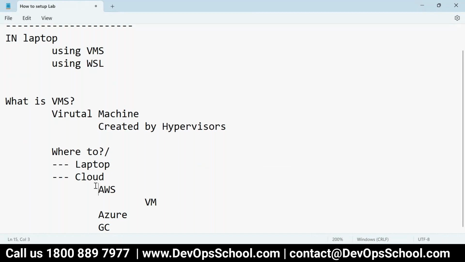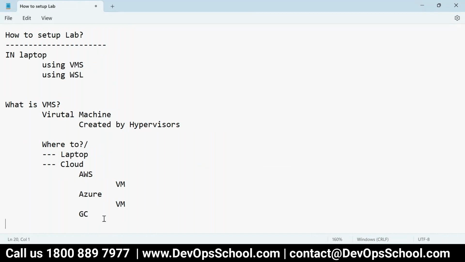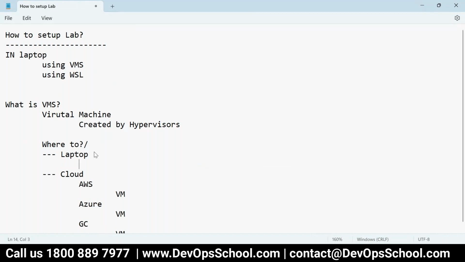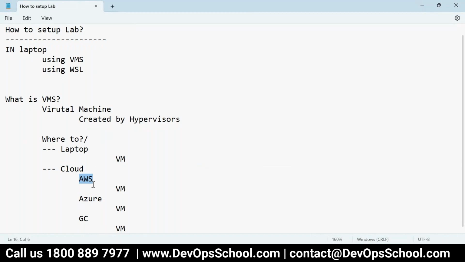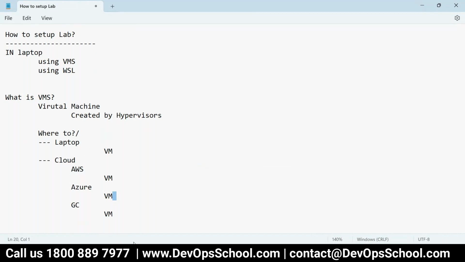AWS also creates virtual machines. Azure also will create virtual machines. In Google Cloud, you'll create virtual machines. So in your laptop also you'll create virtual machines. These are the large places where you can create n number of virtual machines. For example, in a laptop you cannot create more than two or three, but in a cloud you can create hundreds of them. Again, on a laptop it is a free resource. Cloud will become a paid resource. So everywhere you create virtual machines.